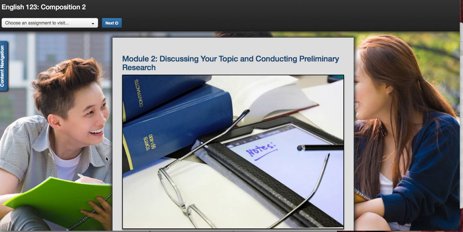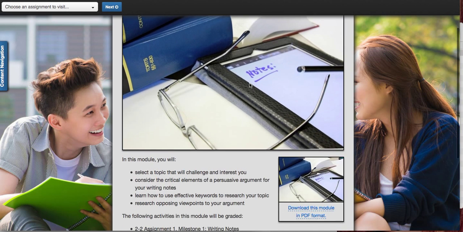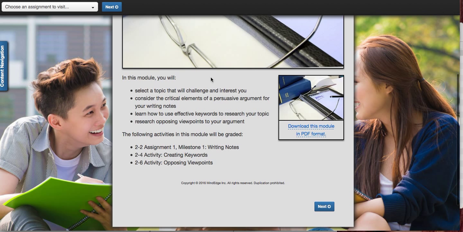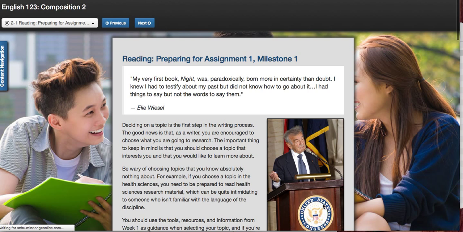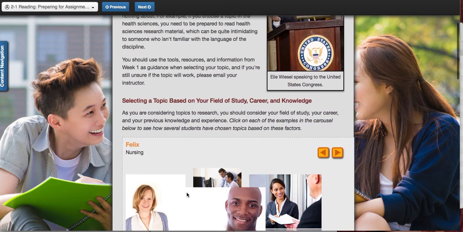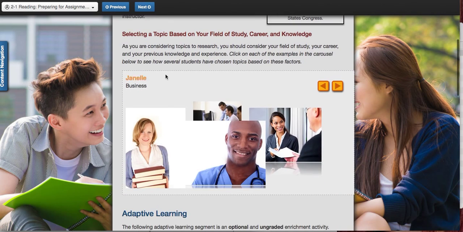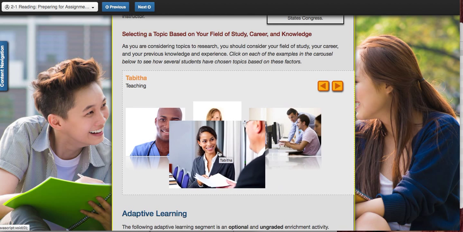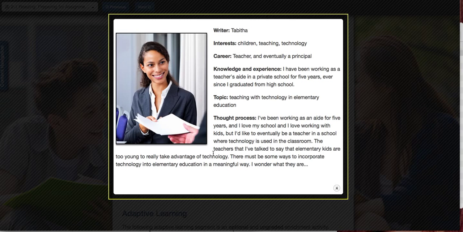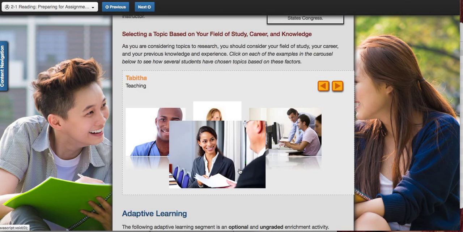And what I want you to do is once you're in the module, you need to start reading the material. You would start here on the home page, choose next, and you have some more reading here. I want you to note that this is a very interactive learning program. You have these different pictures, and if you click on any one of them, say this one, Tabitha's, you can learn a little bit more about Tabitha. And then to close it out, you just click down here at the X.